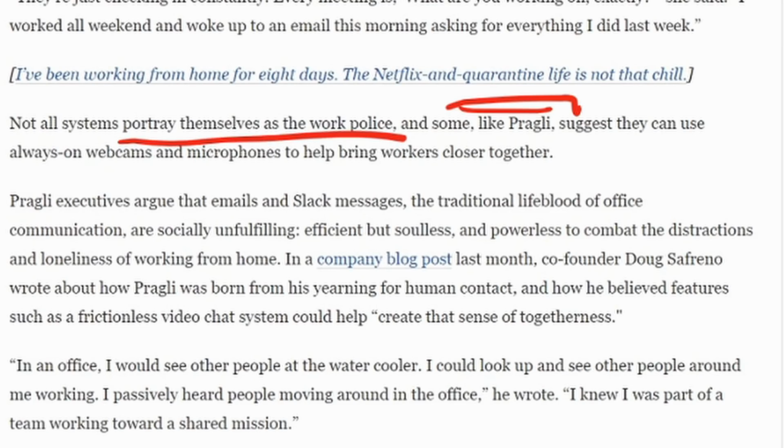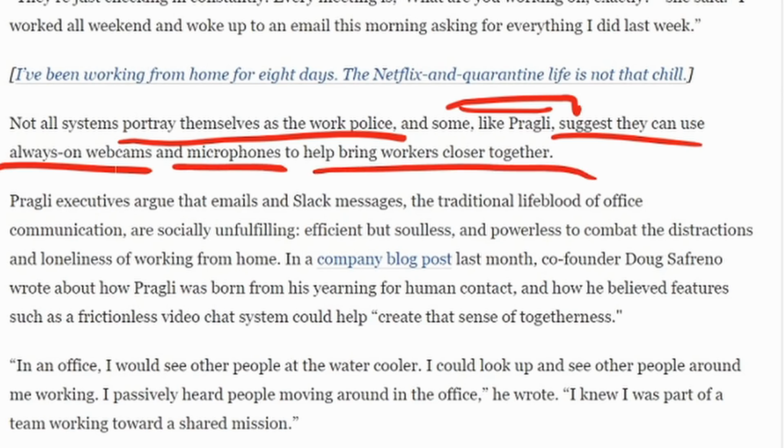You have garbage startups like Pragly, and they don't portray themselves as the work police. They suggest that they use always-on webcams and always-on microphones to help bring workers closer together. Bro, you do not want always-on webcams and always-on microphones. You just don't want that.